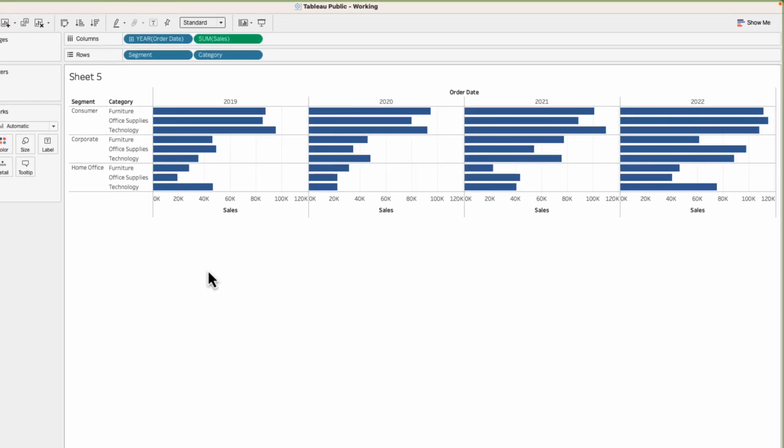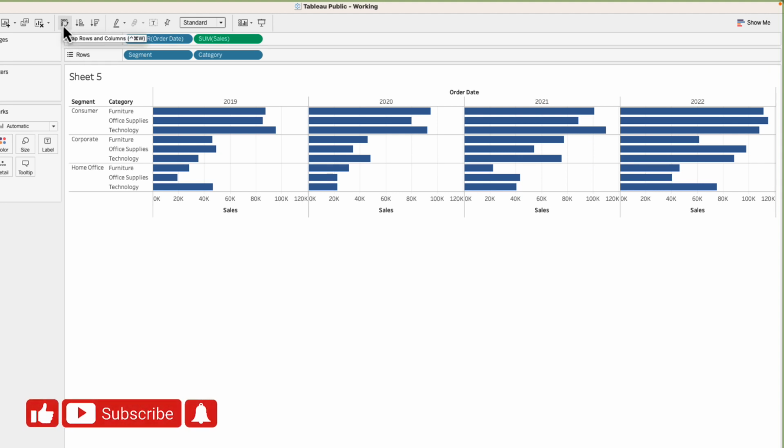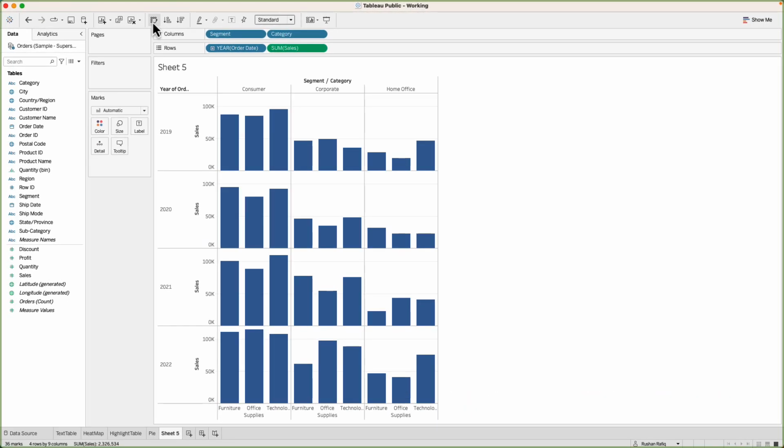And there we go. Now, bar charts and column charts are kind of a mirror image of each other. So if you want to convert this bar chart into a column chart, you can go to this option and swap rows and columns, and that will give you a column chart.